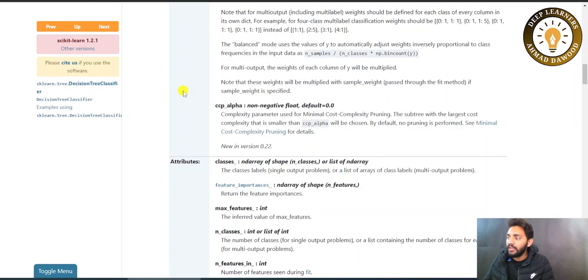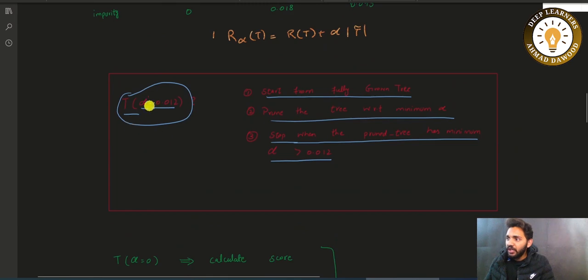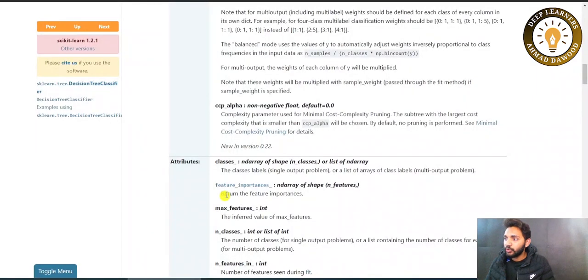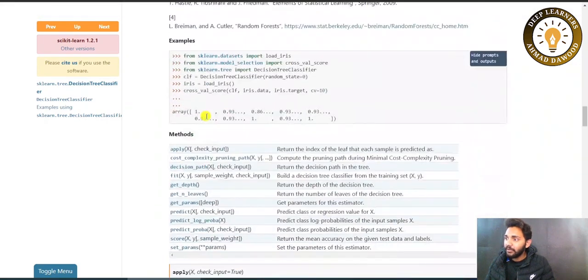Like we studied theoretically, whatever value of alpha you pass, you start from a fully grown tree. You first build the fully grown tree, then prune it with respect to the minimum alpha, and stop when the pruned tree has a minimum alpha greater than your mentioned value. sklearn follows the same process when I pass a value to that parameter. This is one of the parameters related to post pruning.